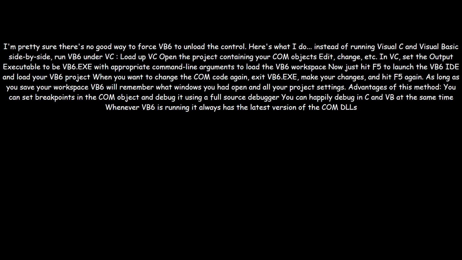As long as you save your workspace, VB6 will remember what windows you had open and all your project settings. Advantages of this method: You can set breakpoints in the COM object and debug it using a full source debugger. You can happily debug in C and VB at the same time. Whenever VB6 is running, it always has the latest version of the COM DLLs.